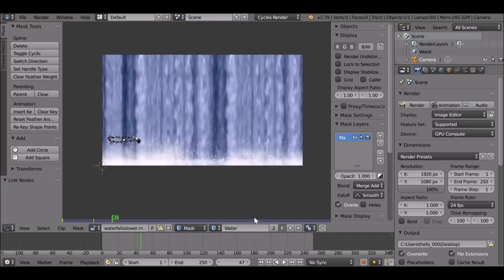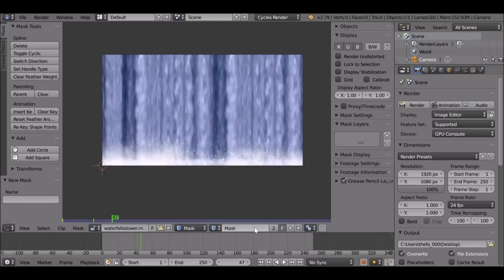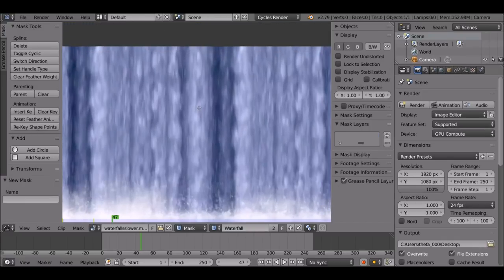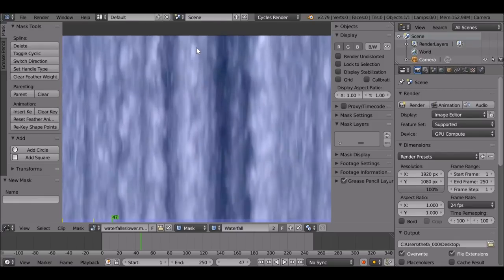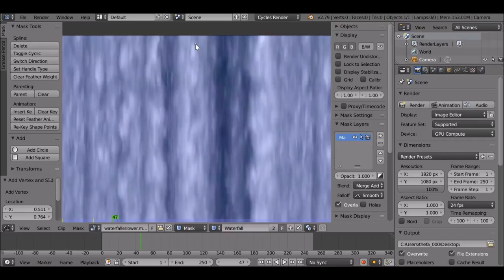And then let's create a whole new mask, and then just pick a stream, I guess. I think I'm going to use this one. If I hold control and left click, I'm just going to block in kind of a shape.